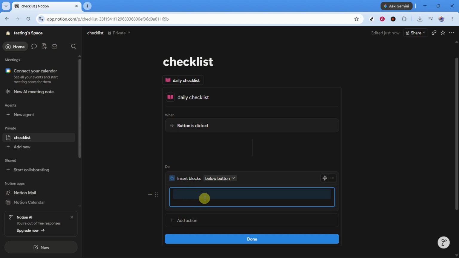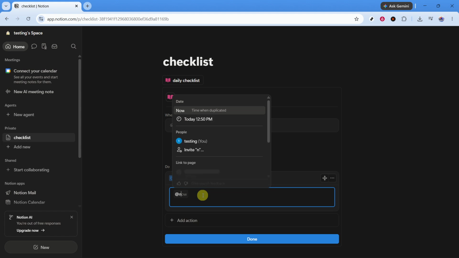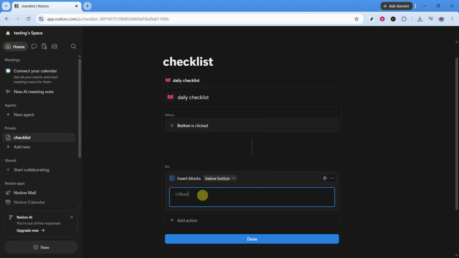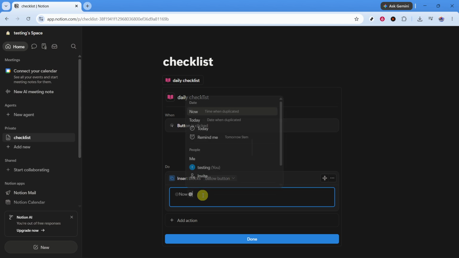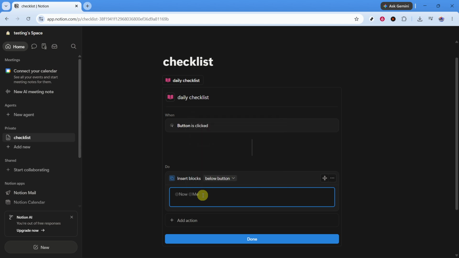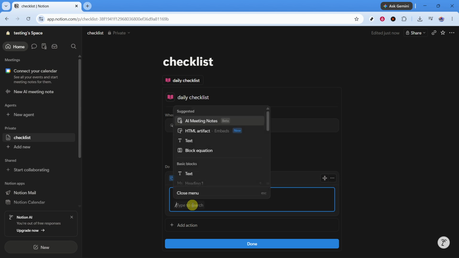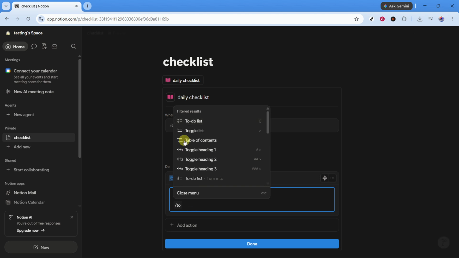In the block editor area that appears, type /now and then @me. The purpose of these mentions is to automatically insert the current date and time, and also mention yourself. This can be useful if you're creating a daily checklist, task log, or personal tracker. After typing them, press Enter to move to the next line. On the next line, type /To-Do List and select To-Do List from the menu. This inserts checklist items that can be checked off later.